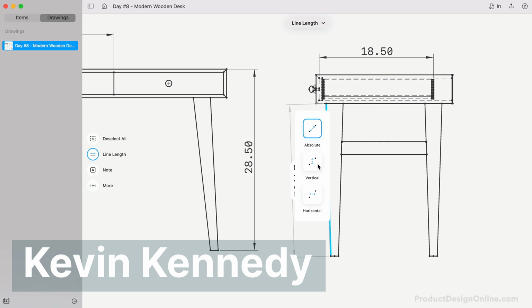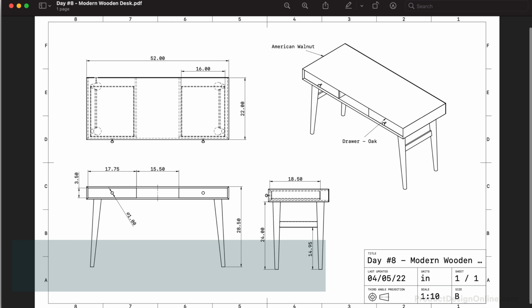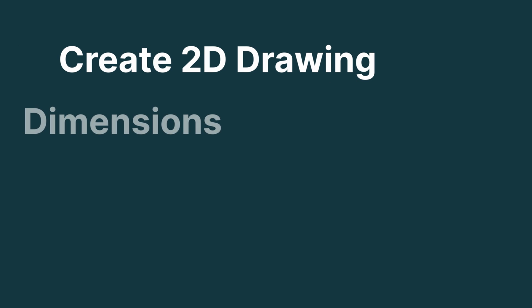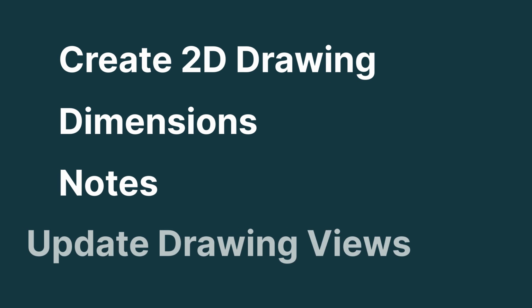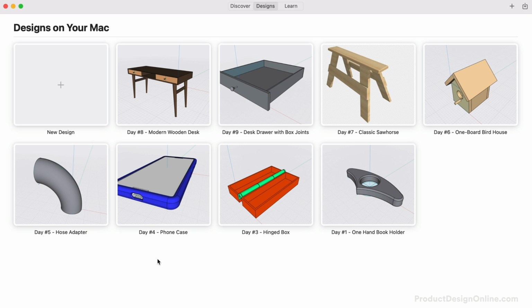I'm Kevin Kennedy, and today we'll create a 2D manufacture drawing from our desk file. We'll look at creating new 2D drawings, applying dimensions and notes, and updating drawing views. Let's get started by opening the wooden desk file from the last two lessons.